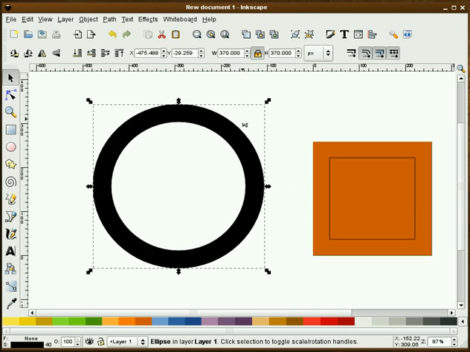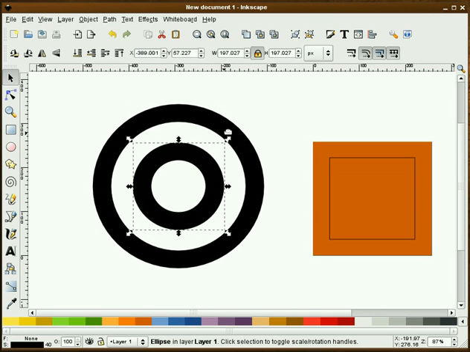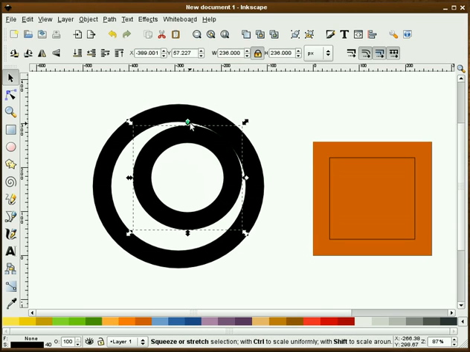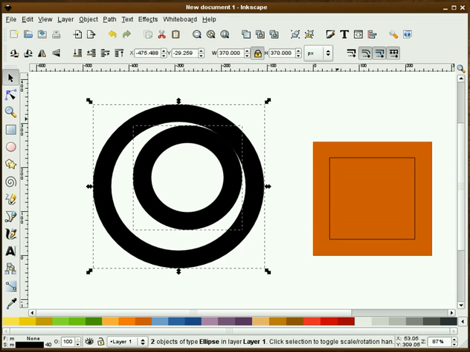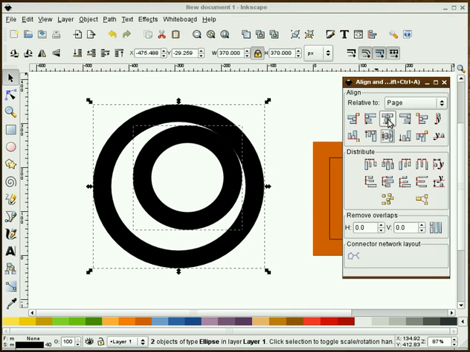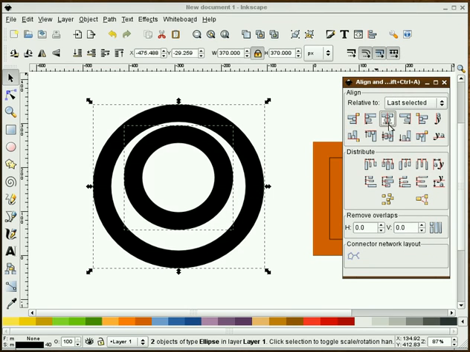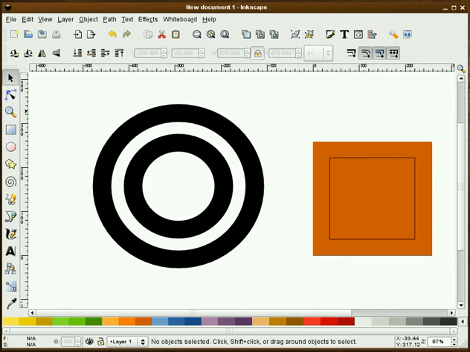Okay, and I'll duplicate this and, holding the control and the shift key down together and dragging my handle, I'll make this one just a little bit smaller. This one's going to be about 236 pixels in diameter. And I'll grab both of those and I'll just center them up.